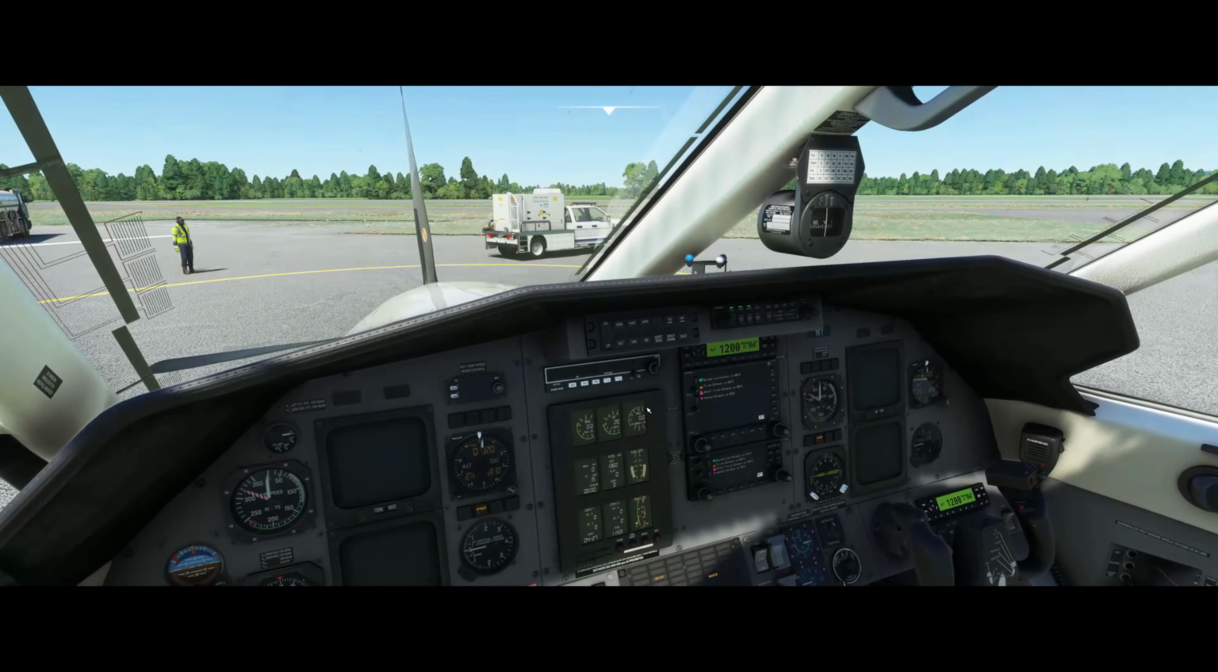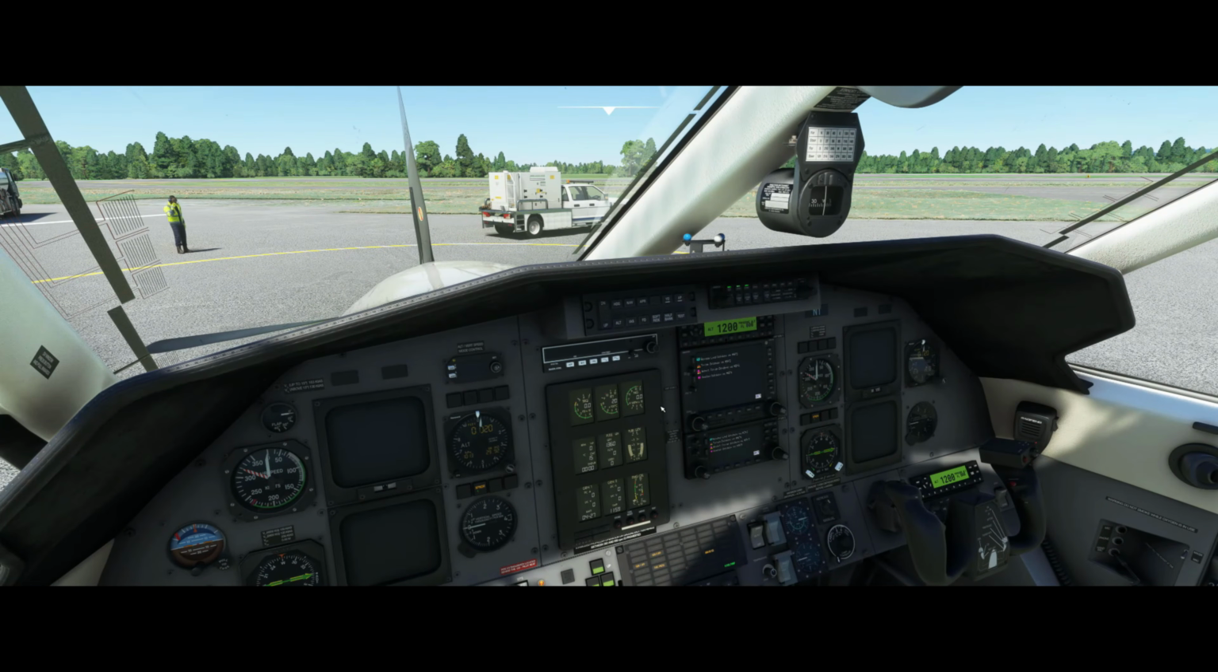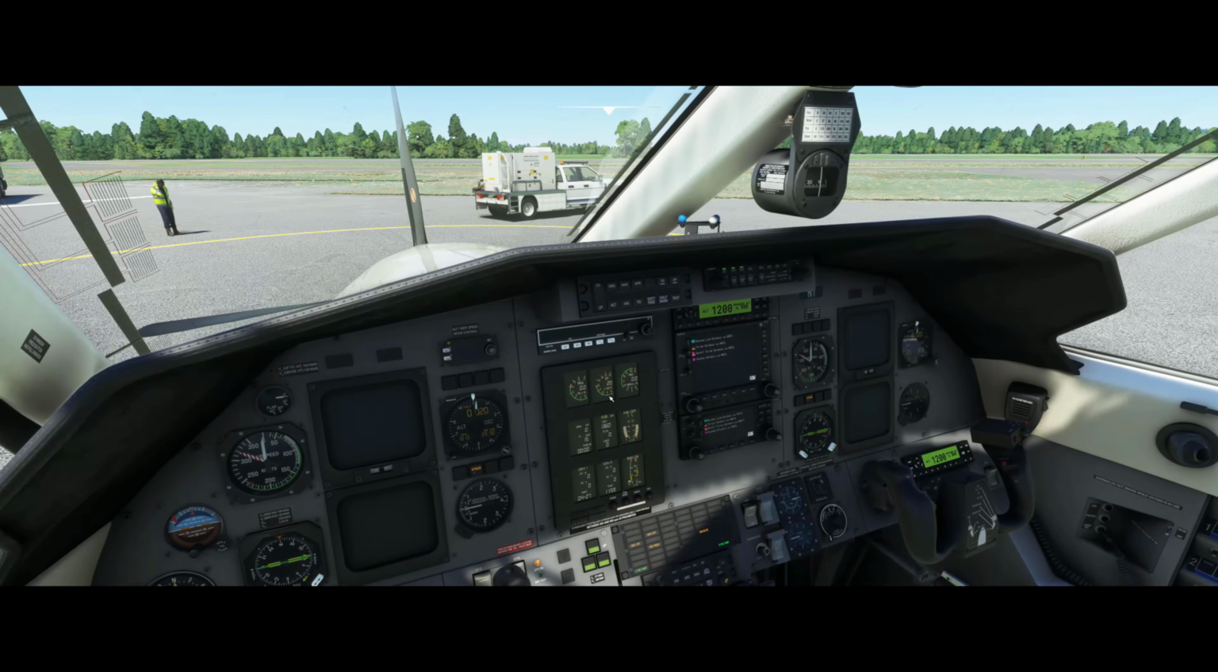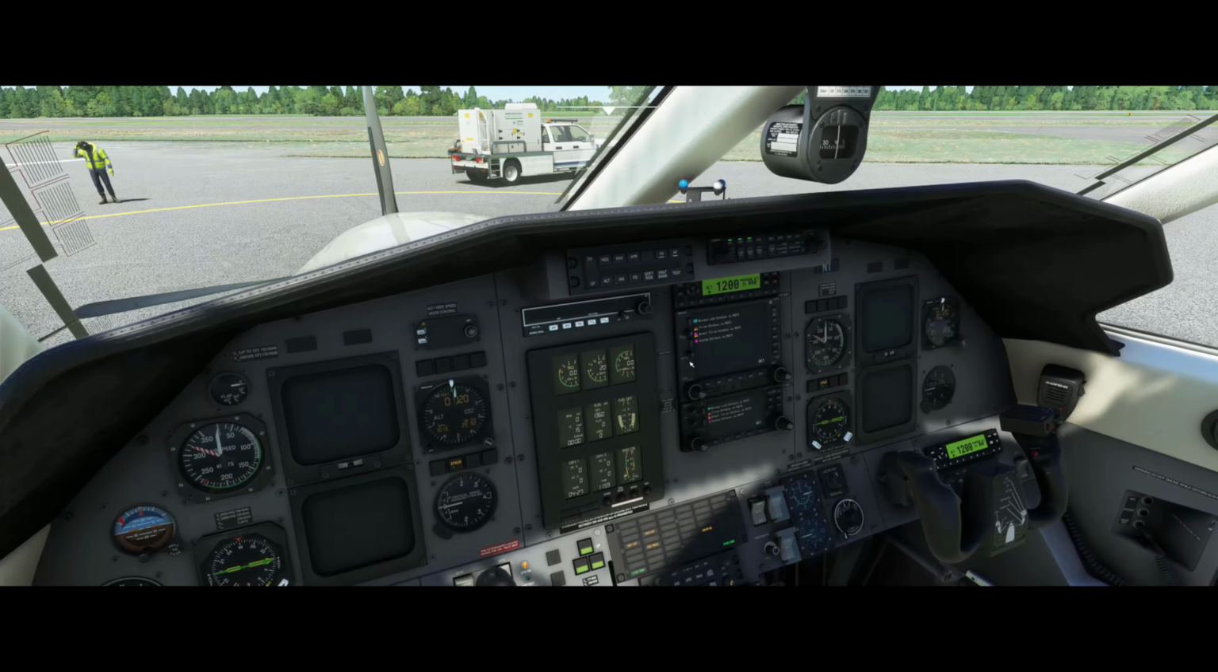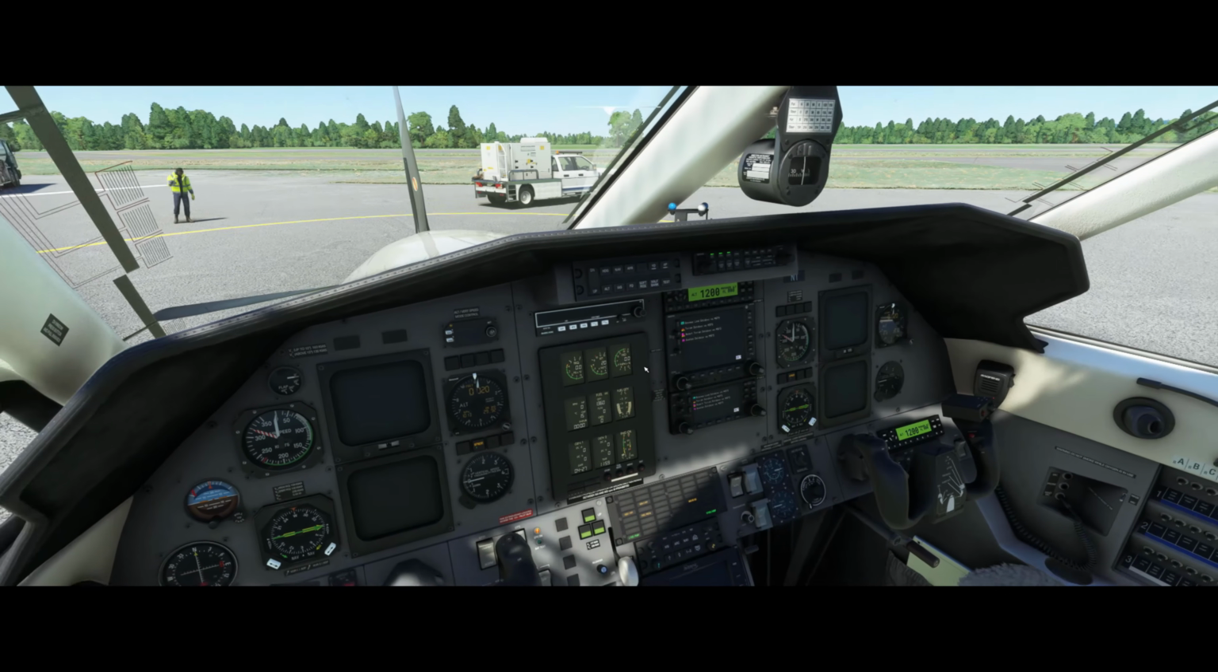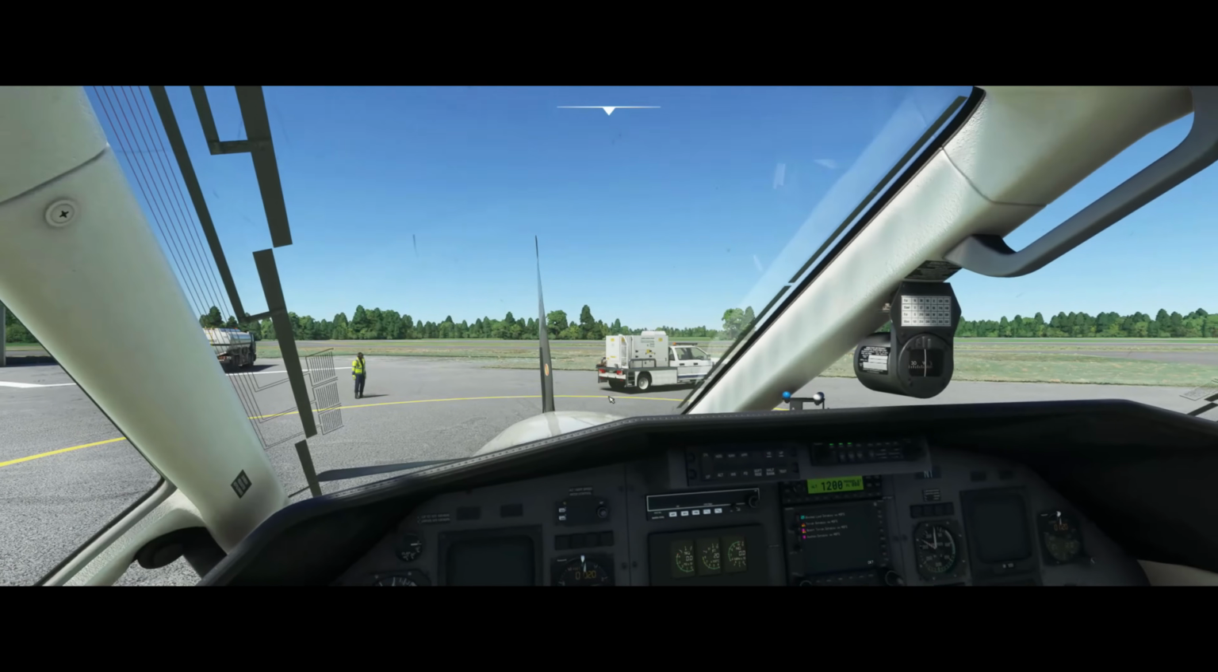And then as soon as the NG gets up to 50%, the starter will cut out automatically. The ITT will stabilize, and then the NG should stabilize right around 63% in the real airplane. I think it's like 61 or 62% in the sim here. And then we have a good start. All right, so without further ado, let's do it.